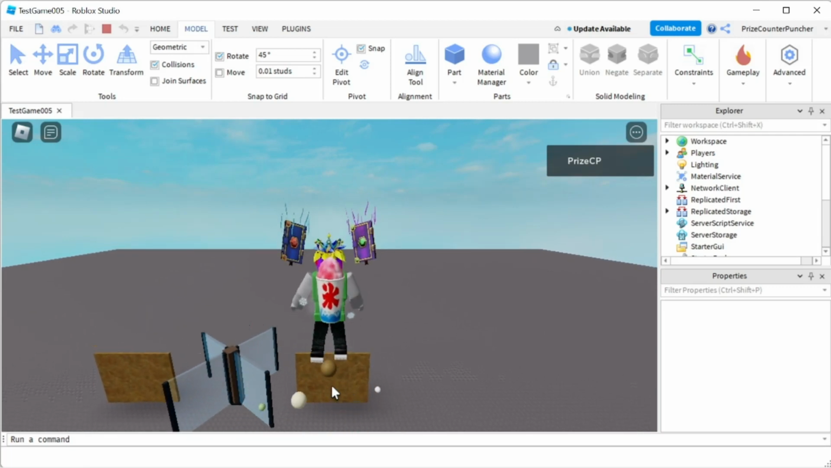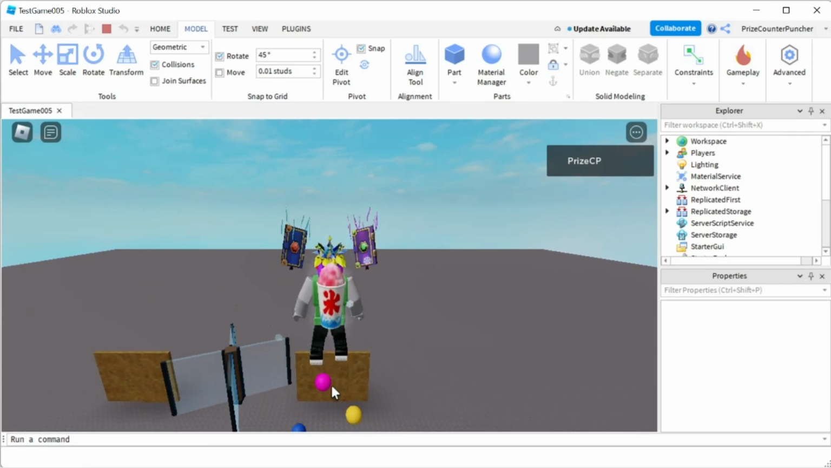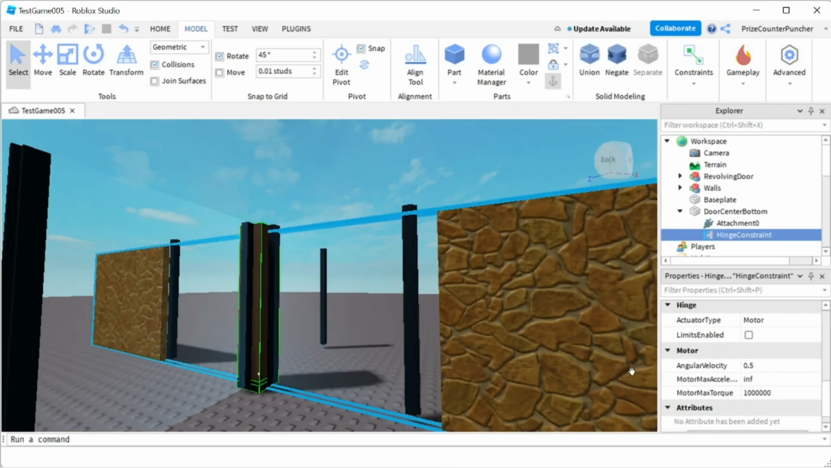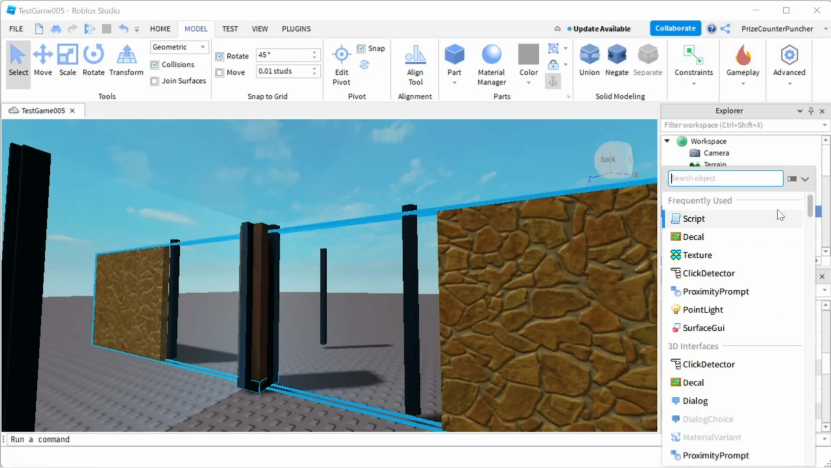and without anybody pushing it, it's going on its own because there is a motor inside the hinge constraint. Next thing I want to do is play around with this angular velocity to see how it works, and we're going to use a script to do that. So I'm going to go to my door center bottom and add a script.